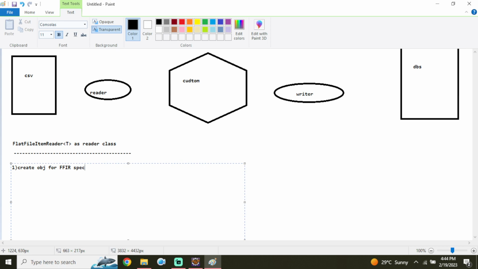Then we specify the model class name. We will create a model class and we will specify the name there.